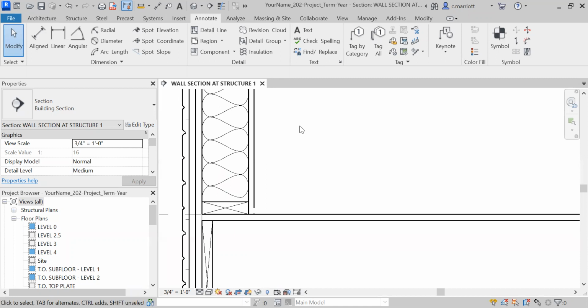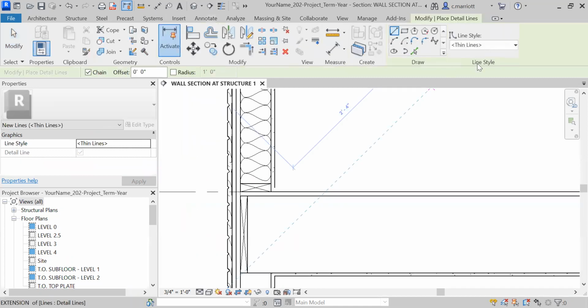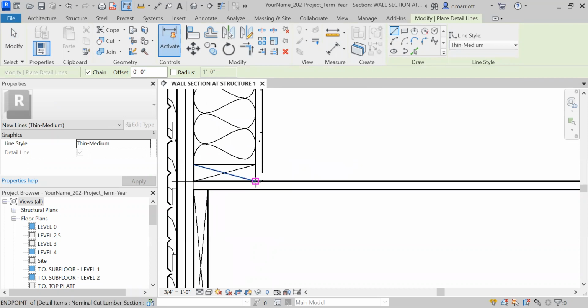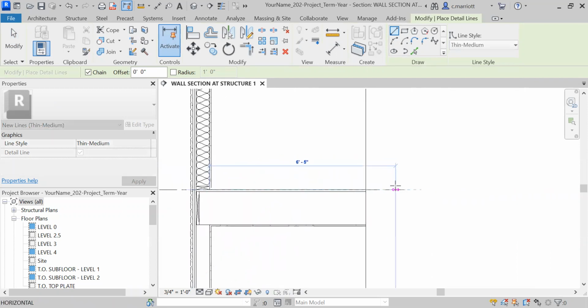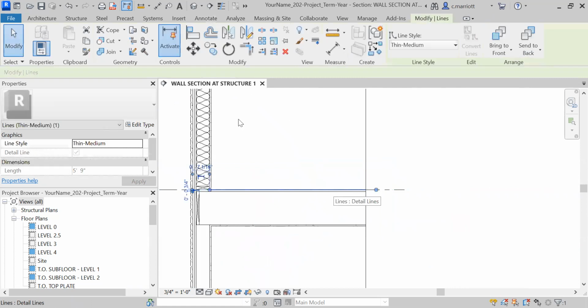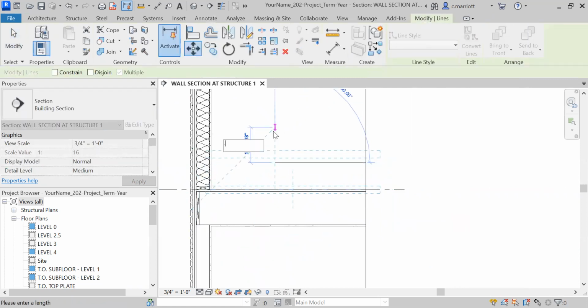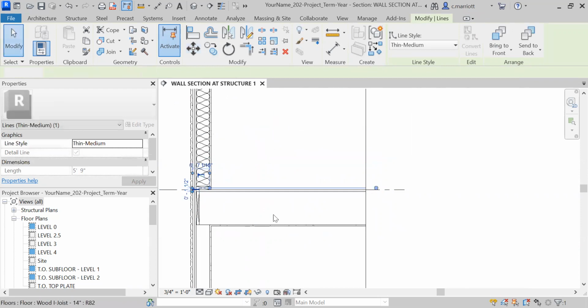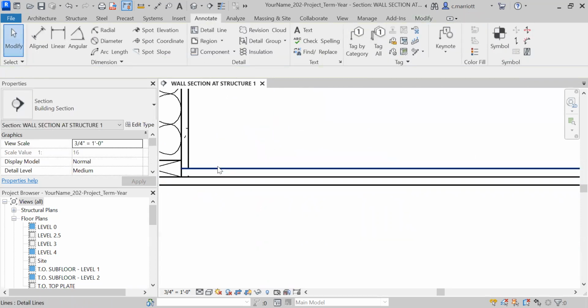Right now I'm going to go to the detail line, and I'll use my thin medium, and I'll draw a line on top of my subfloor, and then I'll move it up. Again, this is going to represent a wood floor. So I've made it 3/4 of an inch thick.